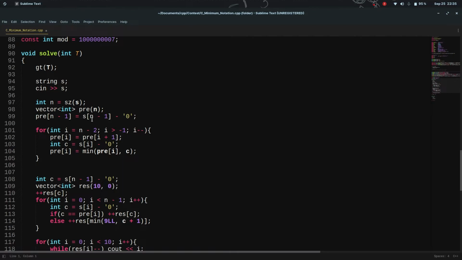So what I do is I initialize a pre-computed vector, which is the suffix vector, and I take n equal to the size of s. Now I run a reverse loop from n minus 2 down to 0, and I set pre of i equal to pre of i plus 1, and I calculate the current value of s of i as an integer, c. Now I set pre of i equal to the minimum of pre of i and c. So it will be the minimum value of both of those. This way I can calculate the minimum suffix vector.